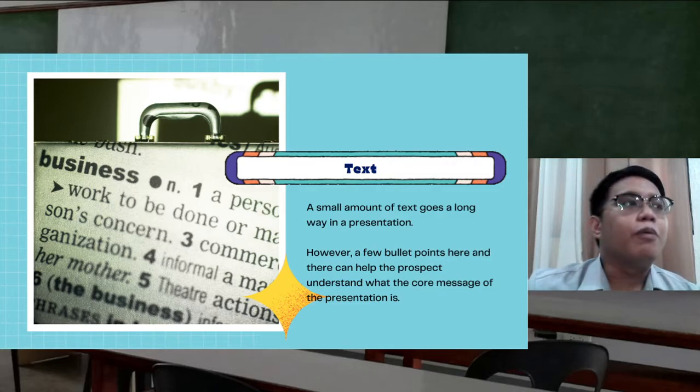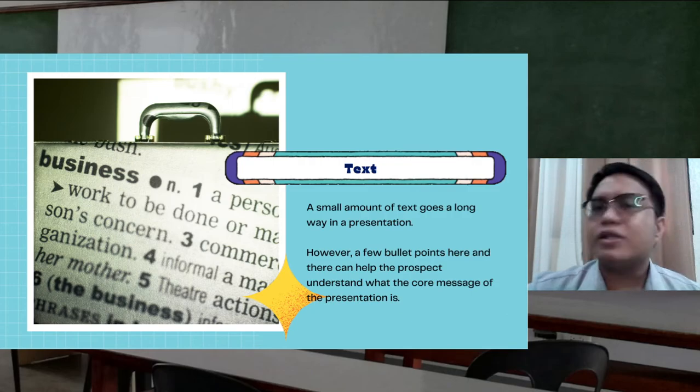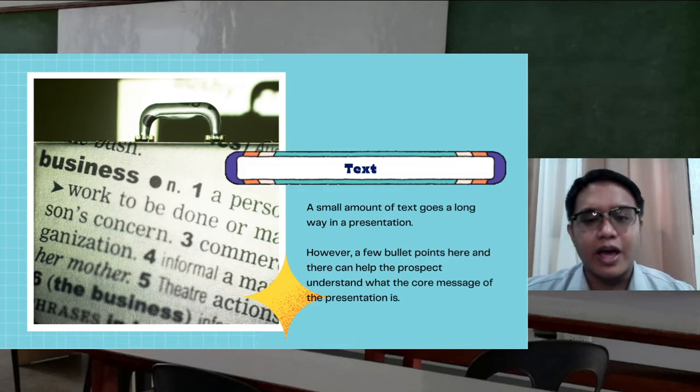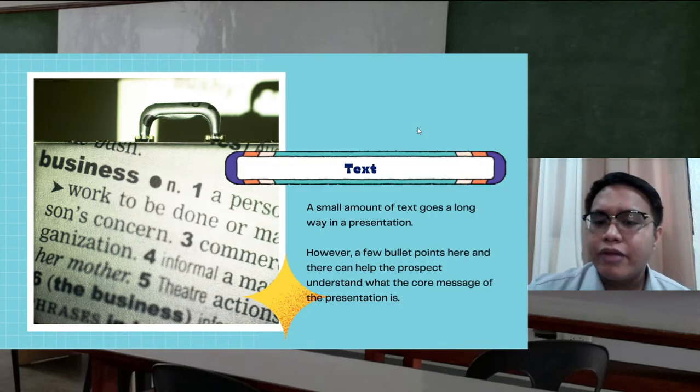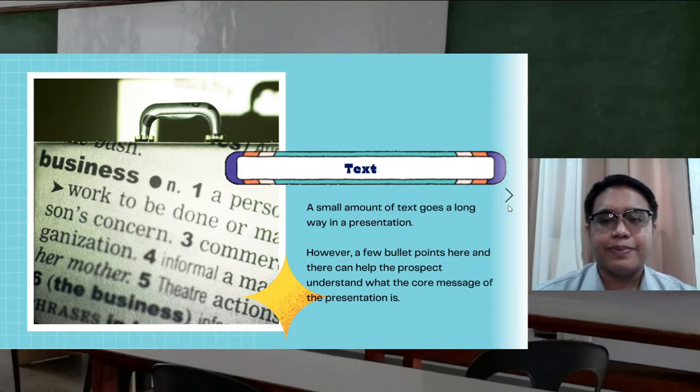Dili nga tibuok text ang tibuok screen sa slideshow, the whole screen of a slideshow is your text. Okay? So ayaw. Just a small amount of text will do. Okay? So a few bullet points here and there can help the prospect or the audience understand what the core message of the presentation is.